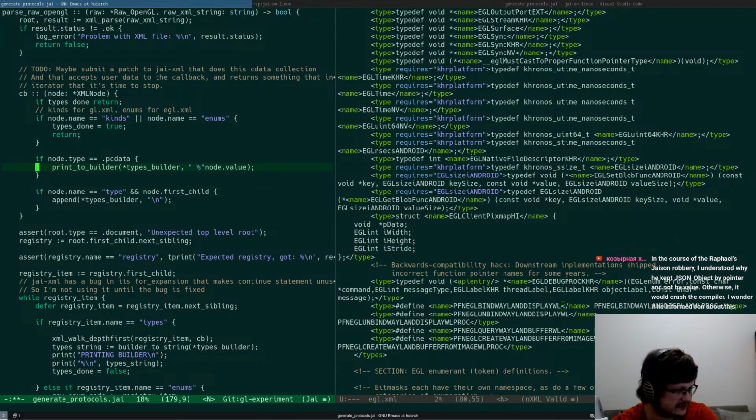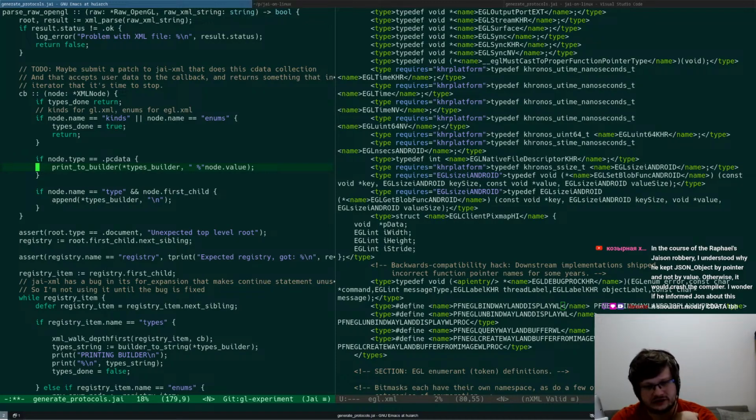In the course of Raphael's JSON robbery, I understood why he kept JSON object by pointer and not by value. Otherwise, it would crash the compiler. Interesting. Also, he might have made this library before he started working on the compiler. Shouldn't modify CData. I mean, it could if you want it, right? Like, oh, just, you know, just strip or not strip. I think by default, it definitely shouldn't.